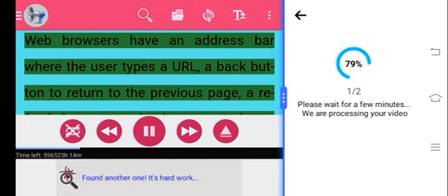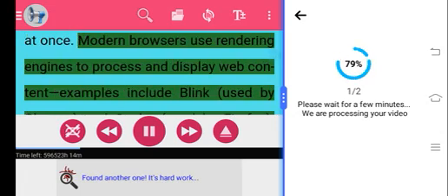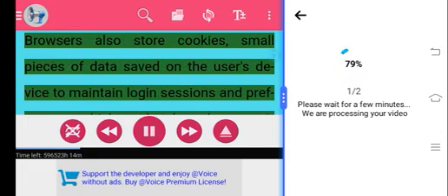Web browsers have an address bar where the user types a URL, a back button to return to the previous page, a refresh button to reload a page, a home button to return to the home page, and a tab interface to open multiple pages at once. Modern browsers use rendering engines to process and display web content. Examples include Blink used by Chrome and Gecko used by Firefox. Browsers also store cookies, small pieces of data saved on the user's device to maintain login sessions and preferences, which can be cleared to protect privacy.